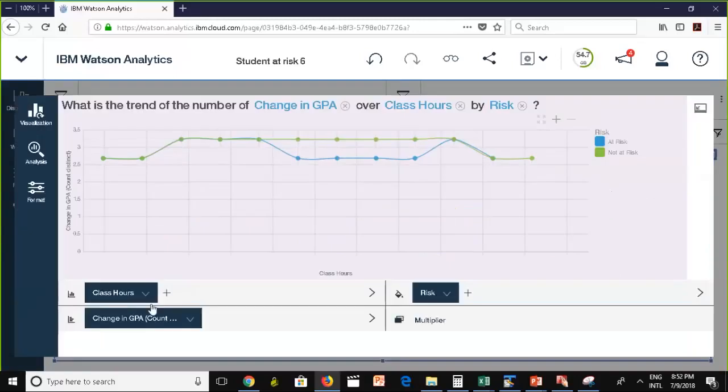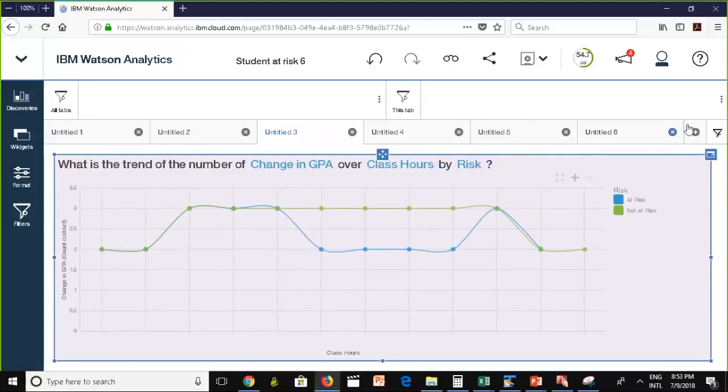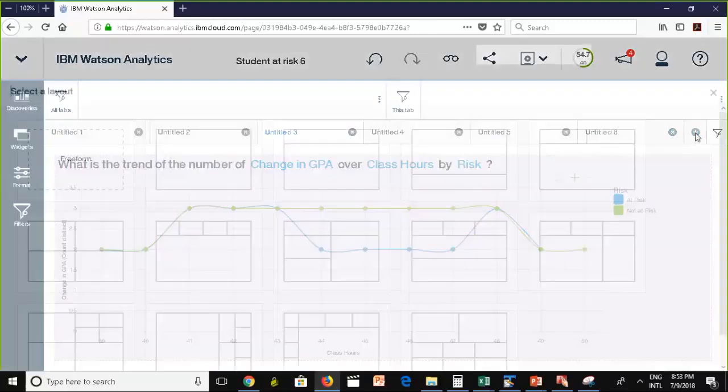This is interesting because what I did was specify the x-axis here. You can specify the y-axis, and you have a separate line. Here I want a separate line for whether the student is at risk or not at risk. I selected class hours for the x-axis, and the y-axis is changing the GPA. So let's minimize that.